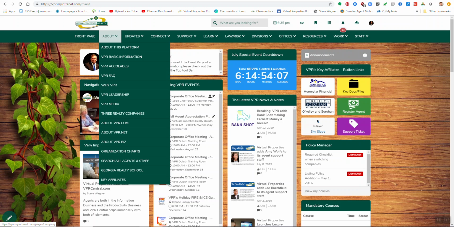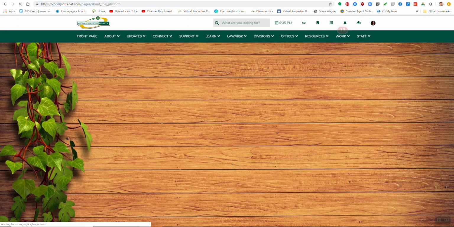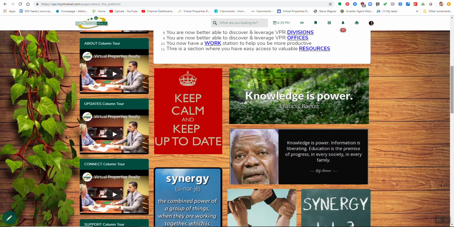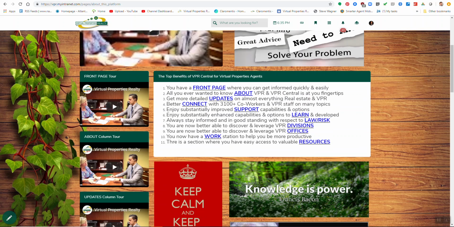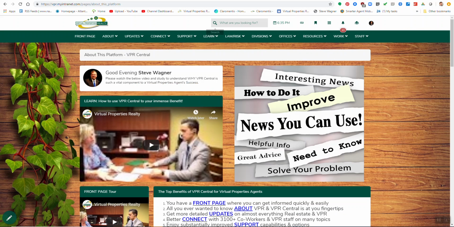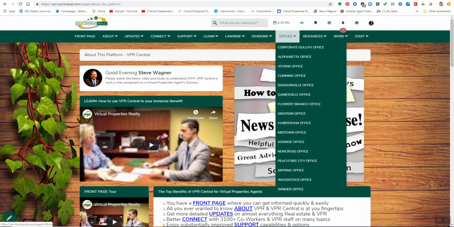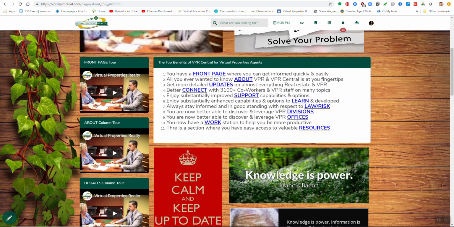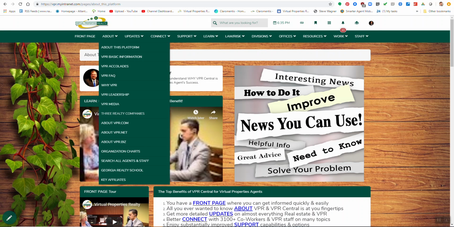Now, before I move on, I want you to know that I'm going to go into more detail about every one of these columns here, those buttons that lead to a column. Each one of these videos is going to represent a column where I'm going to give you a tour of each one of those. So this is a macro description of everything here. I'm going to go more micro, like this one's going to be about the front page, this video about the about column, everything that you'll find here. I'm going to give you a little tour of all that stuff.